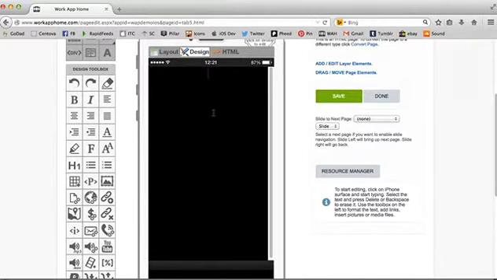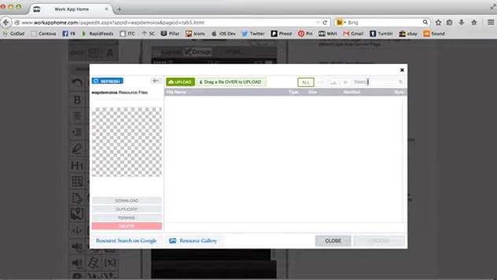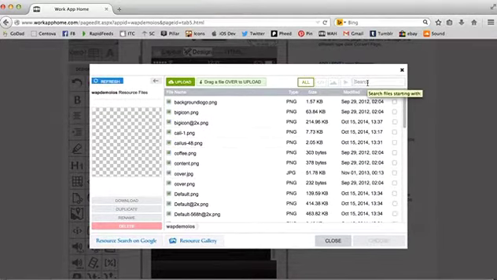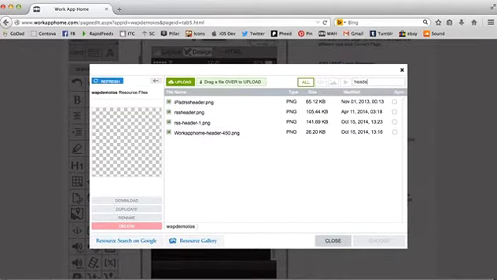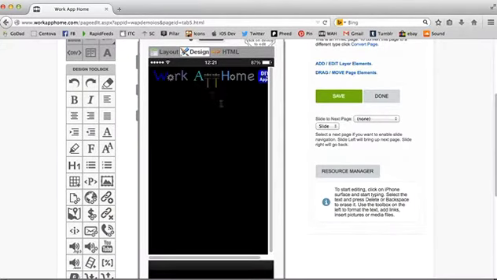There it is. I want to add my header back again. Sometimes you can go up here where it says search and just type in header. Let's see, work at home 450 header, click on it, voila, there it pops up on the left side, hit choose.